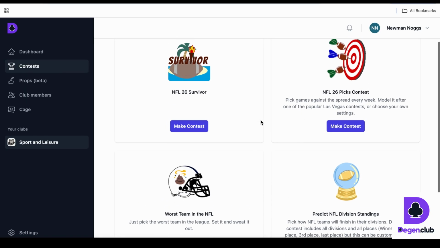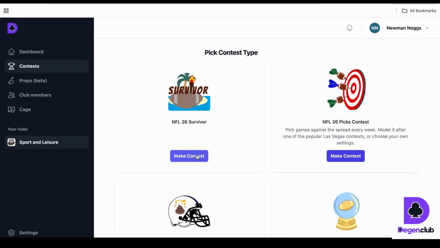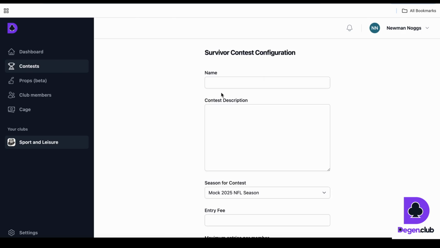All right, let's create our first contest. So we're going to use a survivor contest. That's kind of easy to do. We're just going to give it a name, a description. And again, that's a place where you can be colorful. You could add instructions for people around what you do and what's special about your survivor contest. And below, you'll see the ability to choose a season.